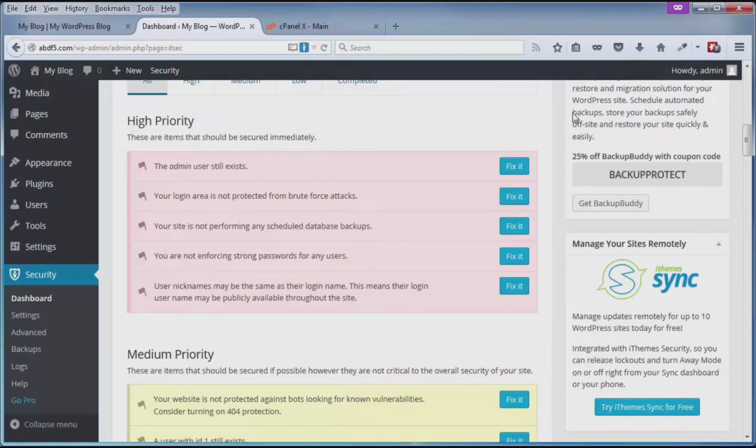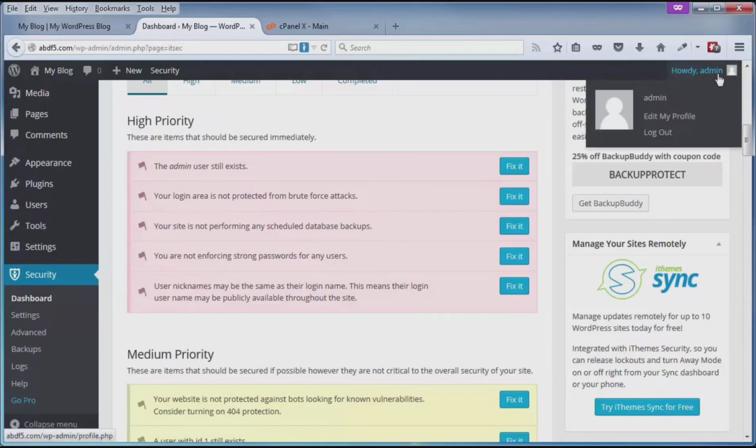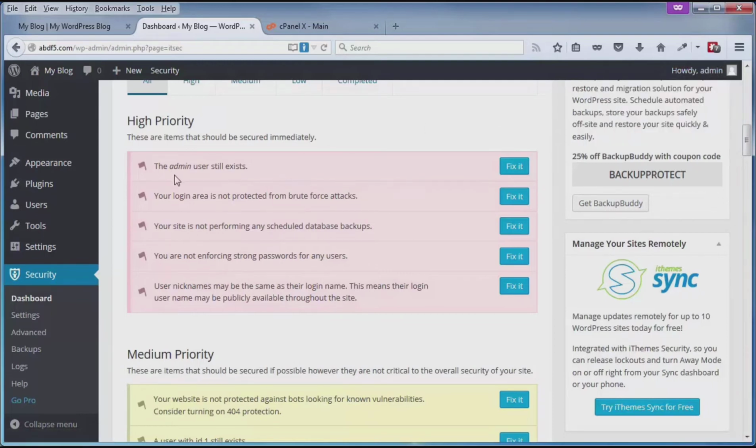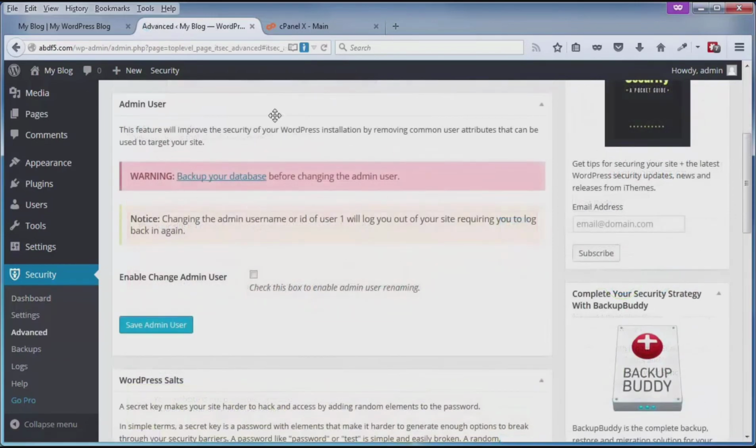Now, I purposely installed this WordPress site using admin as a username, which is a big no-no. You never want to do that. And that's the very first item that ithemes-security has pulled up. Simply click on the Fix It button, and it gives you a nice little warning message here of what to do before you go any further.